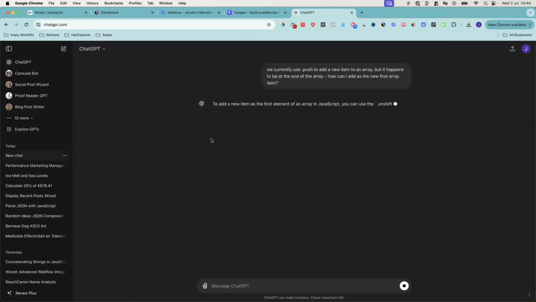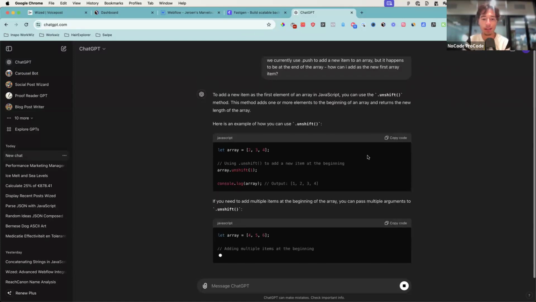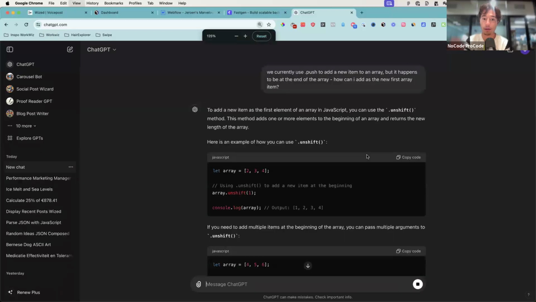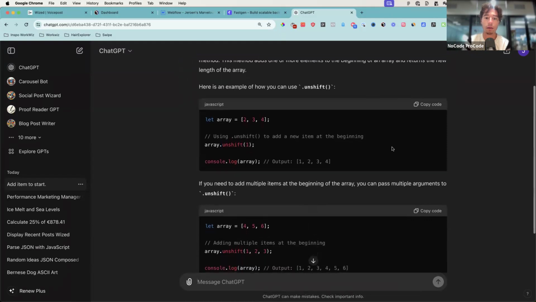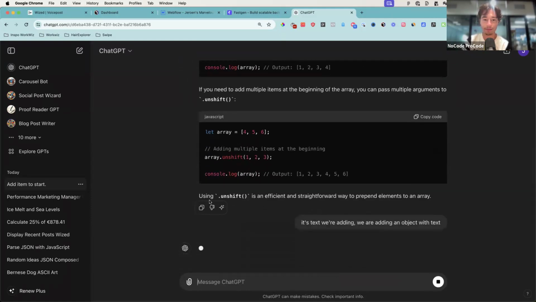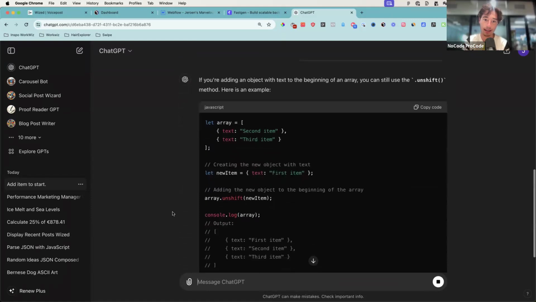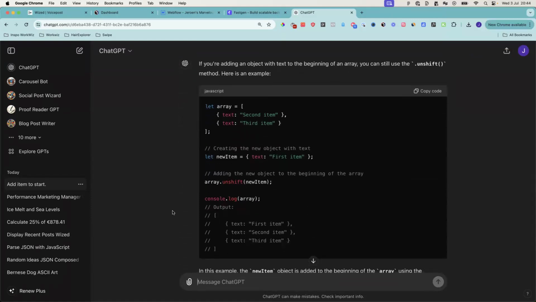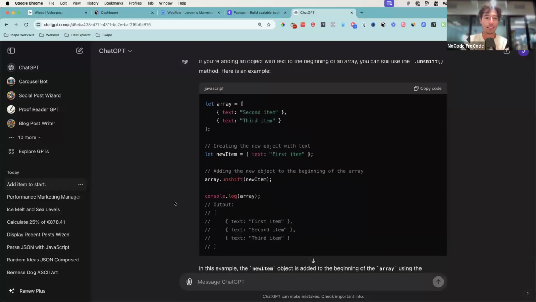Let's see. It suggests unshift. Let me zoom into that. It gives us a few options: let array equal 1, 2, 3, then unshift 1. Ah, that's smart. But we use objects with text, so can we tell it we're adding an object with text? Okay, it uses unshift for a new item, adding a new object at the beginning. So we can just use dot unshift. I've never heard of that, but this is why we have ChatGPT.